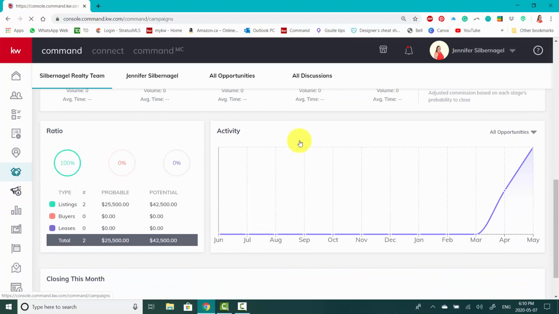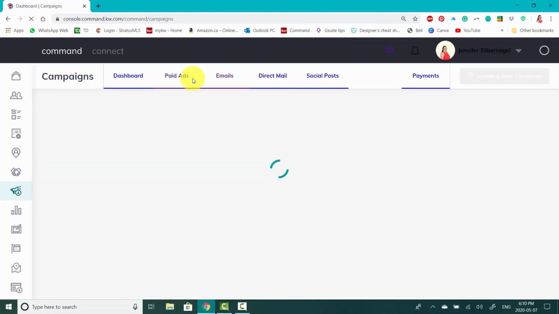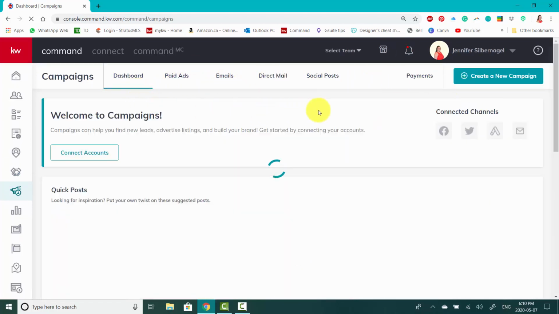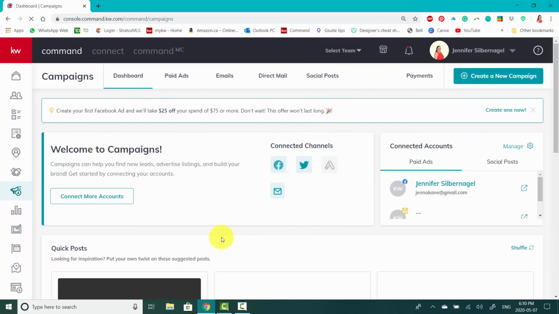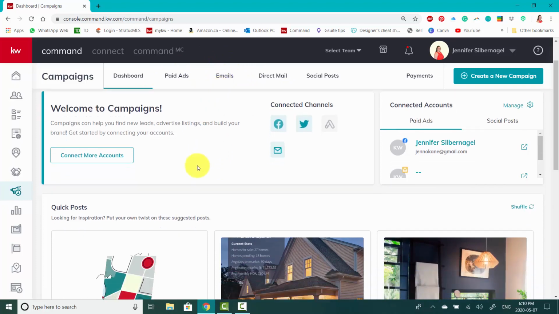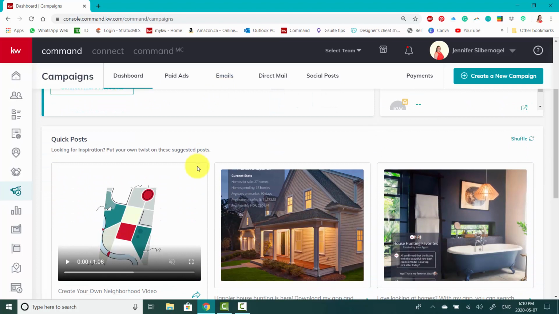The next one is campaigns. Campaigns is used for email campaigns or for social media campaigns, paid ads, direct mail campaigns. It's marketing. So you can create campaigns here that you can link to your Facebook, that you could do as email campaigns. You do have to create them though, and so on and so forth. And you'll be able to see all of your campaigns here.